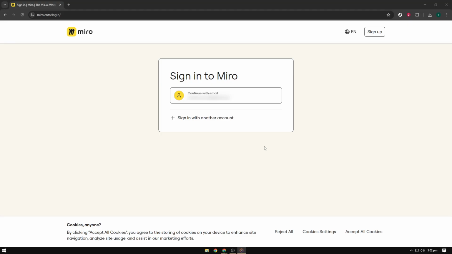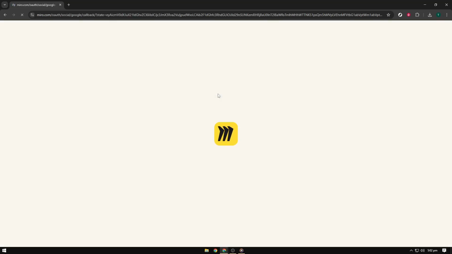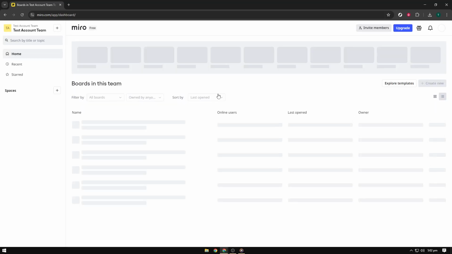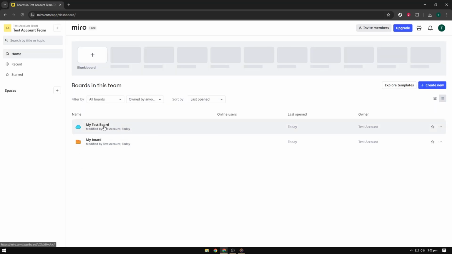Let's start by going to the Miro website. Navigate to Miro.com and sign in. If you don't have an account yet, creating one is straightforward and it will definitely pay off with the features you'll be able to access. Once you're logged in, you'll find yourself on your dashboard, which serves as your control center within Miro. Here you'll be greeted by a display of all your existing boards, a handy way to keep track of your ongoing projects all in one place.